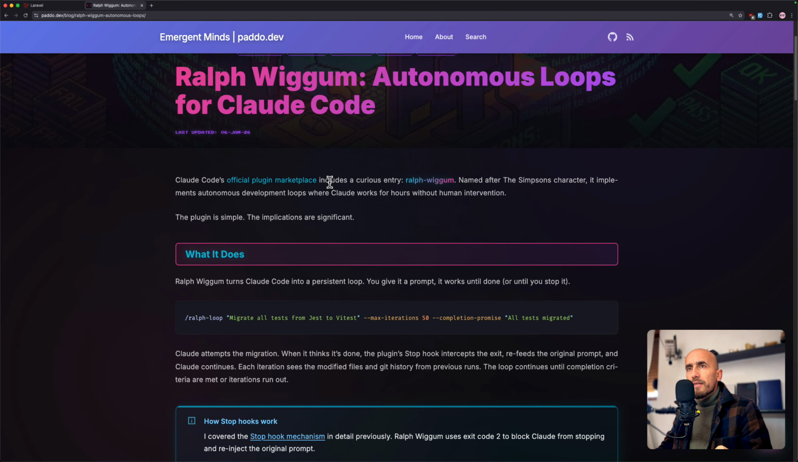Now, what is Ralph and what is this Wiggum autonomous loop? Wiggum turns Claude Code into a persistent loop. You give it a prompt, and it works until done or until you stop it. This is a plugin, so you can install the plugin. Here we have an example with the plugin: run the plugin and specify the prompt, the max iterations, and the completion promise. But I'm going to show you without the plugin.